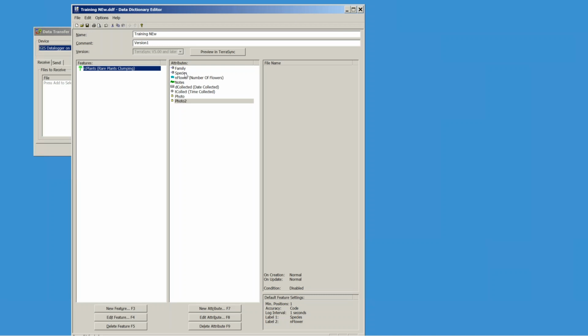Yeah. I guess I would just wonder now how to get those data dictionary files onto the Trimble. Okay. We will do that shortly. Okay, sorry. No, that's great. Transfer to GPS. Okay.